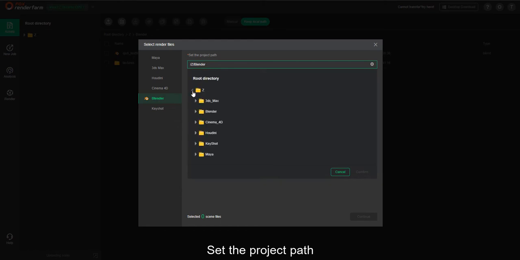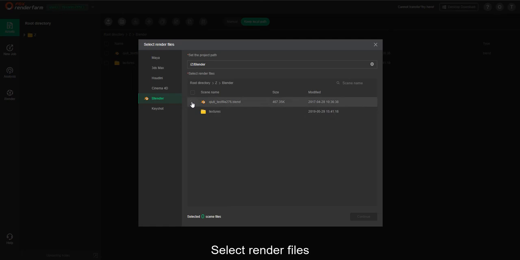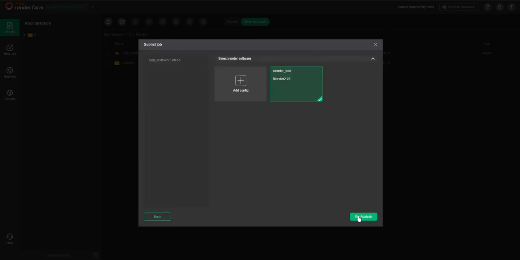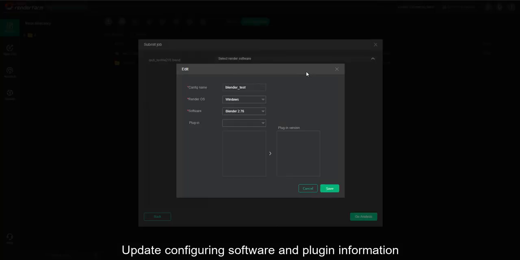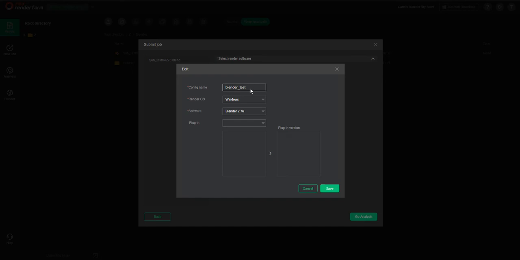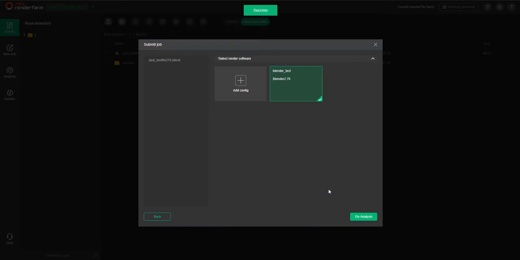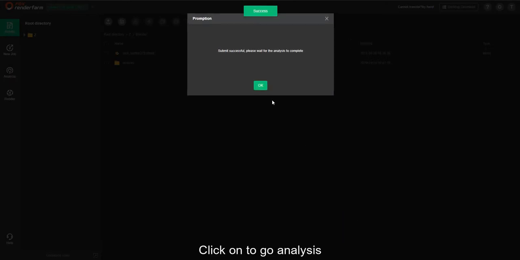Set the project path. Select render files. Update configuring software and plugin information. Click on Go Analysis.